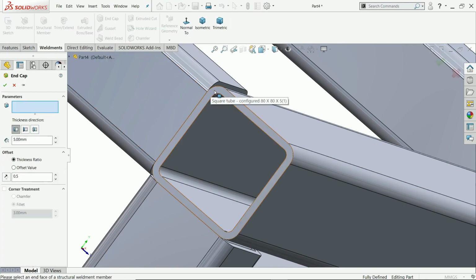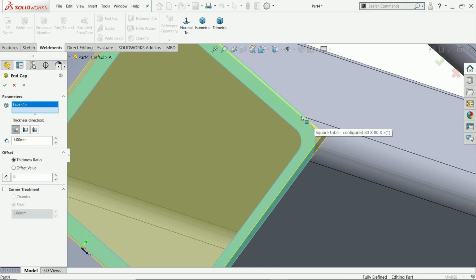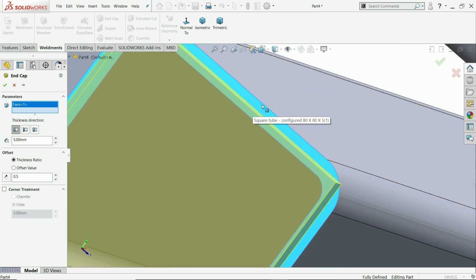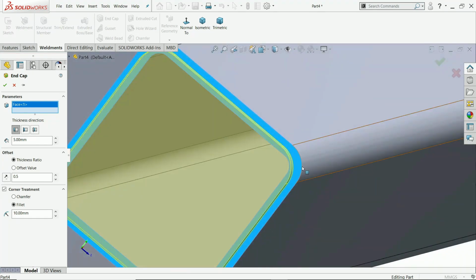End cap, I'll choose this one. See, thickness 5 millimeter. Now there is a thickness ratio. If you keep 0, see, it will move end to end, but there is 2.5, so 0.5 millimeter we will keep as ratio, so it will lie on the center of this profile or this thickness. Corner radius 10 millimeter, because the outer one is 10 millimeter. Say yes.